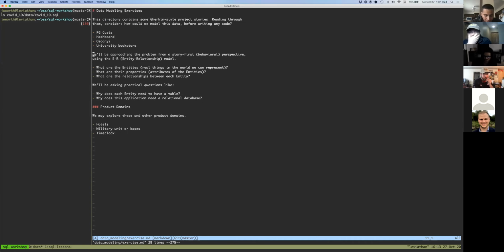And we'll be approaching one of these domains using something called the entity relationship model. The way the entity relationship model works is that you first figure out what are the entities. These are the things that we can represent. And for each entity, you then figure out what their properties are. And finally, you try to figure out the relationship between each entity. And we'll have some questions that kind of drive that.